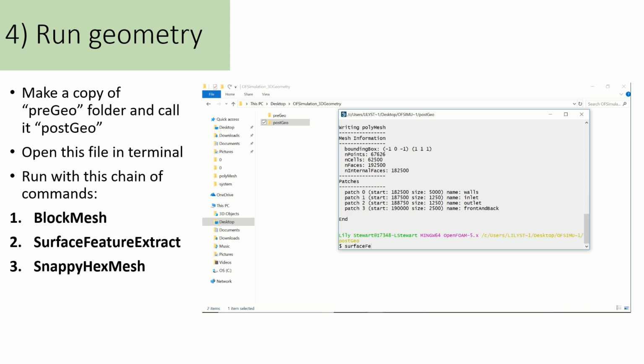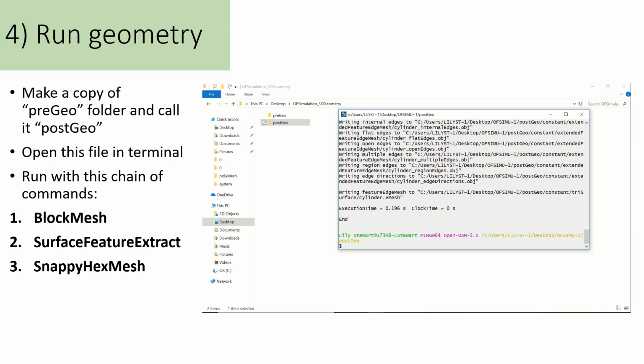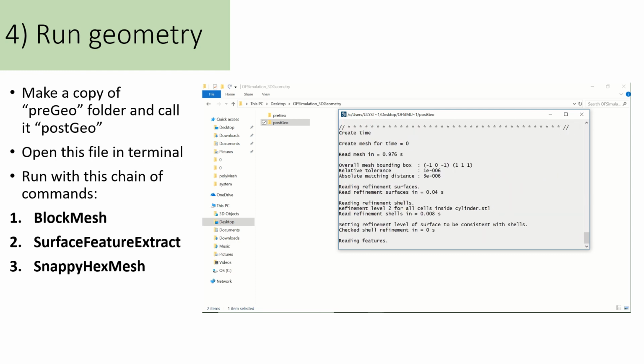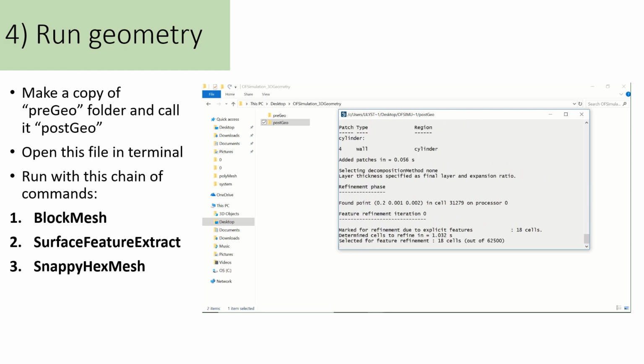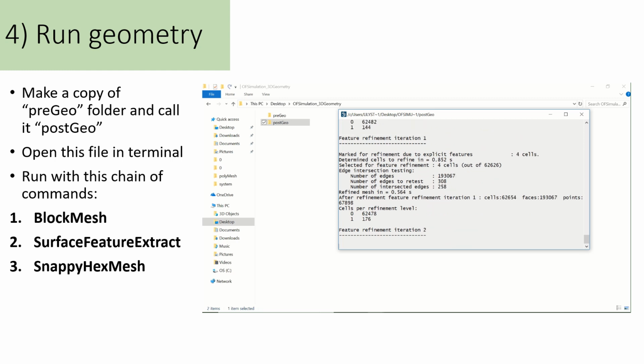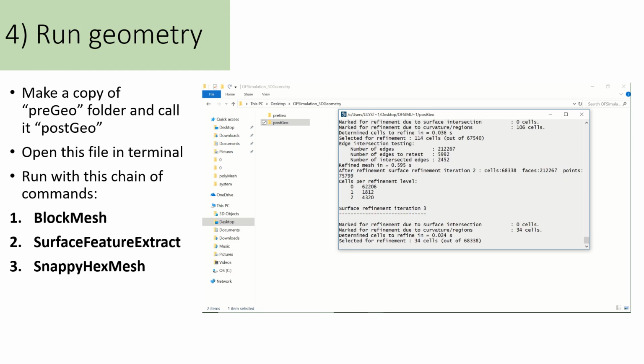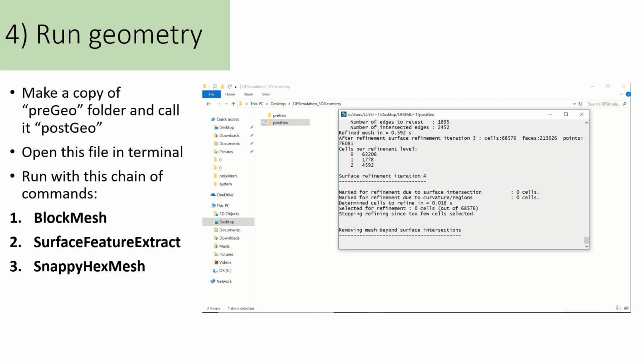Next, you're going to do surfaceFeatureExtract. That's taking the surfaces off of our 3D object. And then finally, you're going to use snappyHexMesh. This one will take a little bit longer to run. But once we do that, we should be able to open it up in SimpleFoam and see what we have.